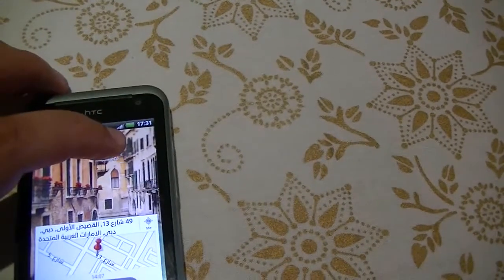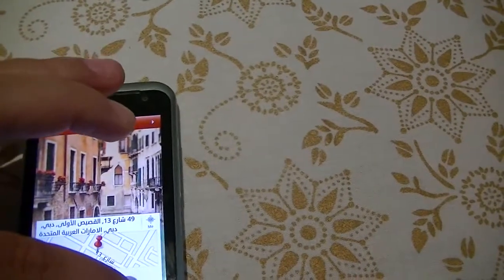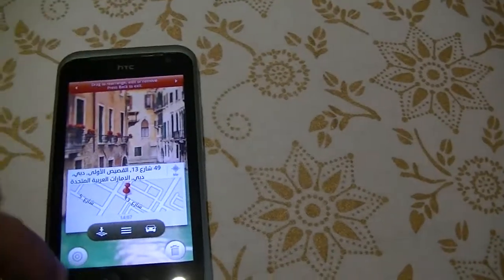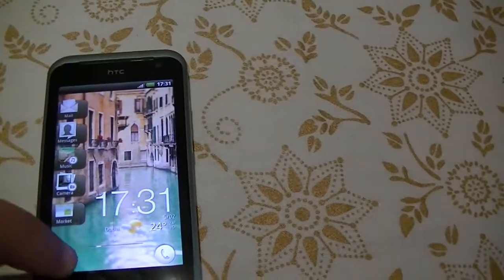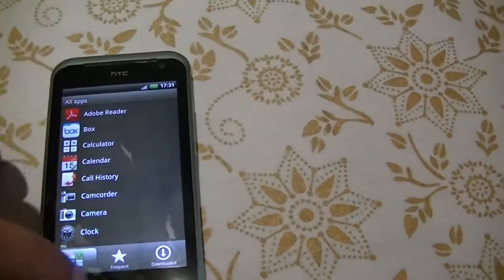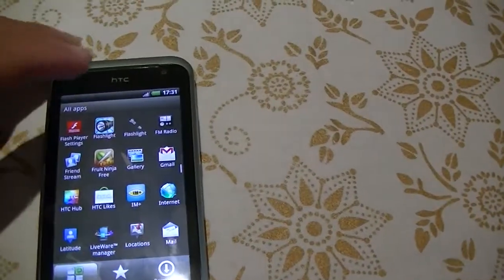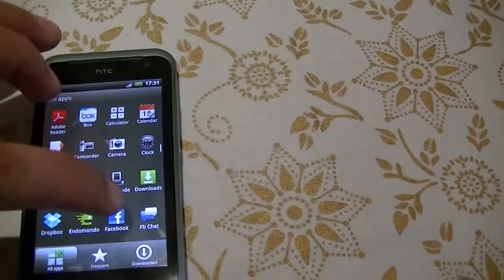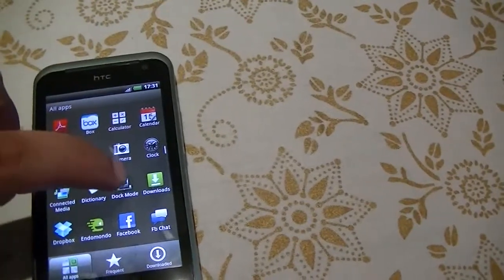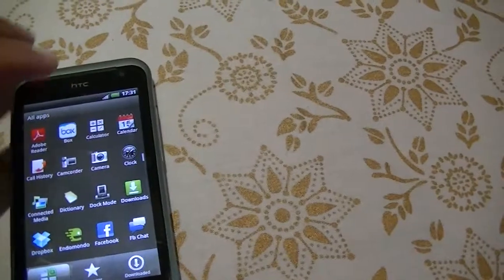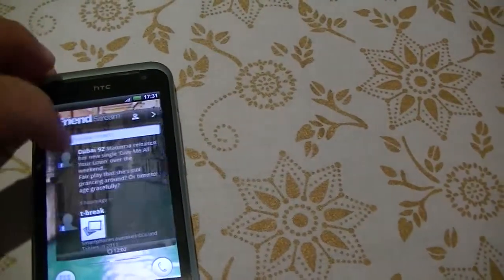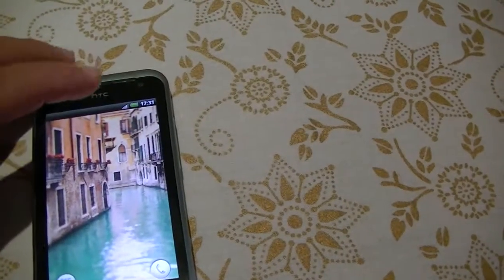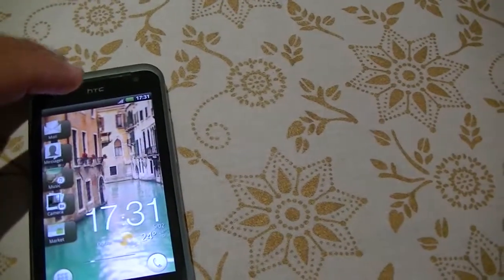If you want to get rid of it, just drag it to the trash bin right down there. See? And you can play around with it as much as you want. You can change a couple of the layouts on the home screens as you like, or you can delete empty home screens like this one, like I had mentioned before.